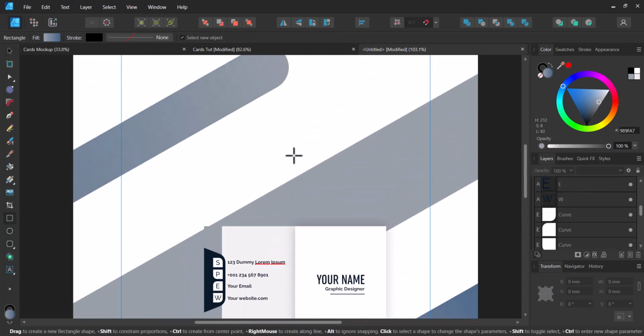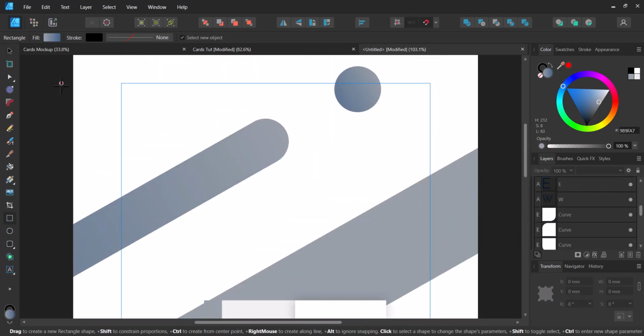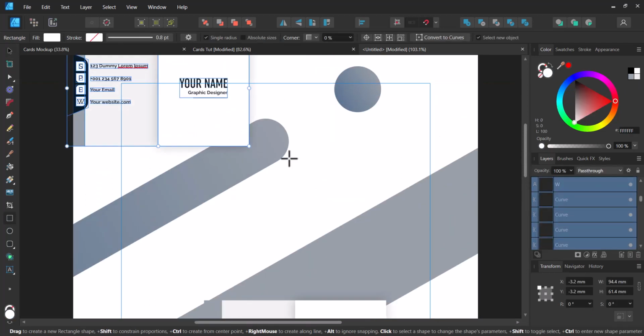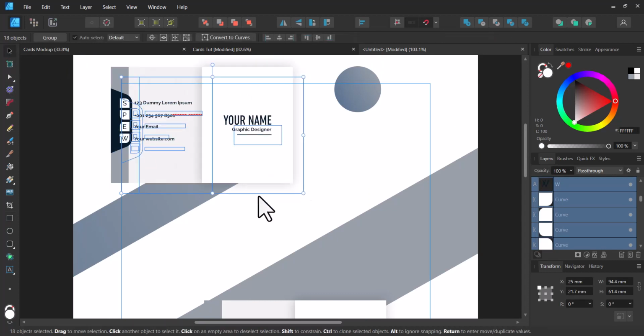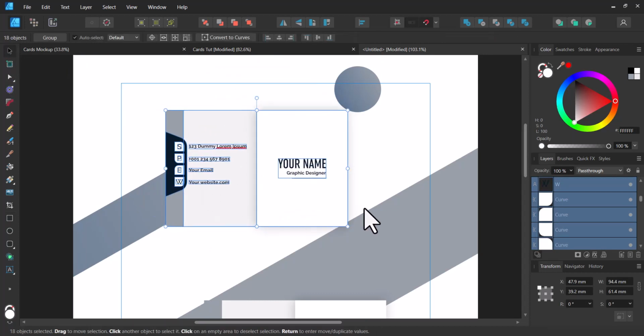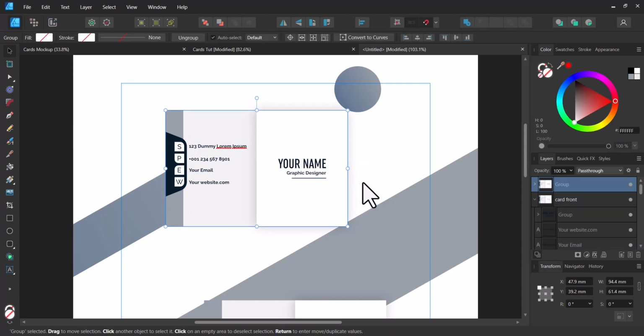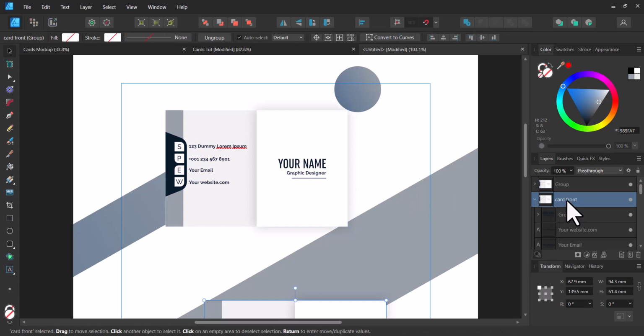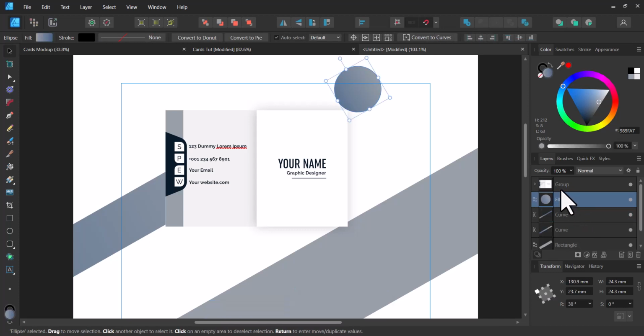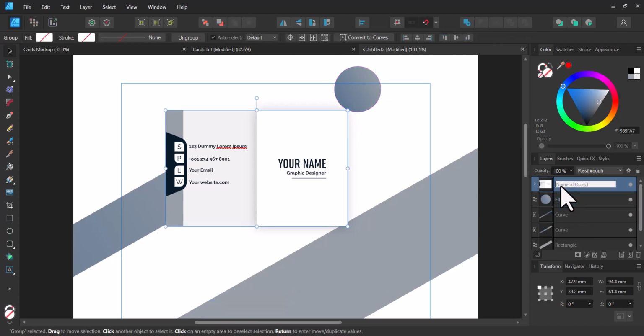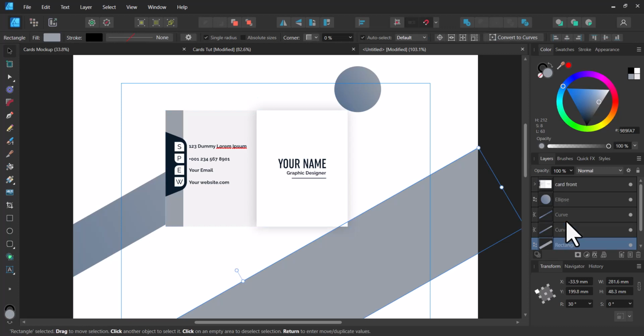Enter to our mockup. Control V. Control G for group. You can see this is grouped. So we can delete and copy this name here. Then you can delete this one. Come here. Control V. Enter.